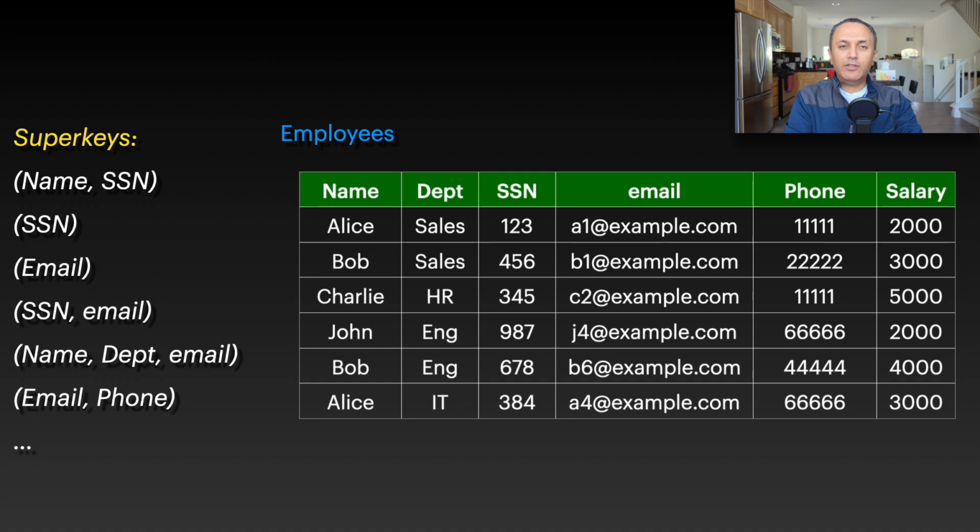Since the next one, which is social security number, by itself is a superkey, this means that social security number is sufficient to uniquely identify a row. So adding anything to that becomes extraneous. So adding name to that means that the first one is not minimal. The second one, since it has just one attribute, cannot be reduced further. This is minimal. Email by itself is also minimal.